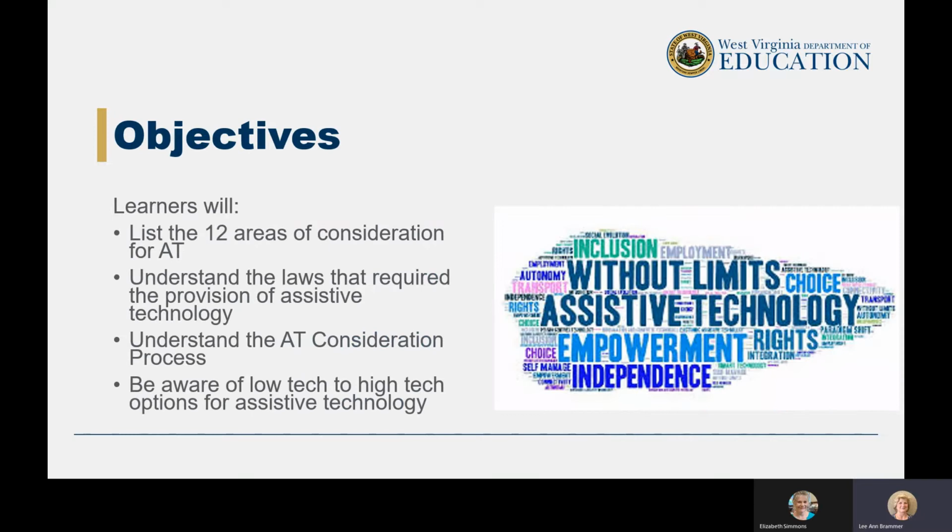Today, we hope that you'll be able to list the 12 areas of consideration for AT because most people don't realize there are actually 12 areas to consider. We also want you to be able to understand the laws that require that we provide assistive technology to students, and then understand the AT consideration process and be aware of low-tech to high-tech options for assistive technology.